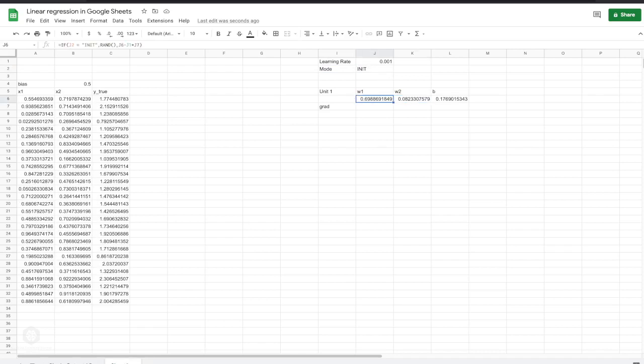So let's replicate this for B and W. Let's make sure the references are correct. So the reference for the learning rate should be constant, and the mode cell should be also constant. So now, depending on the value of this cell, we either have a random initialization or an update rule.